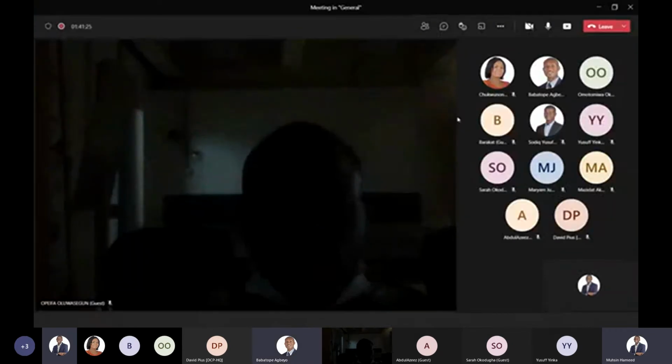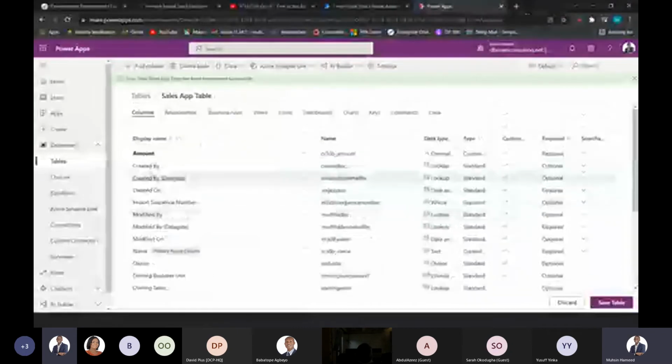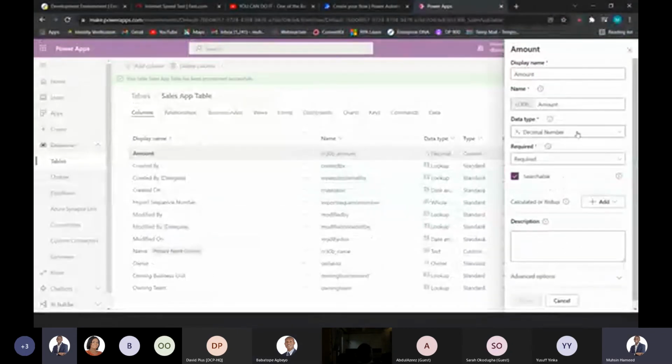Amount, just the display name. Yeah, display name, that's the amount. Data type, decimal number, currency, floating point number. You can select any of those. Okay, make it required, and done, right? Yeah, click on done.